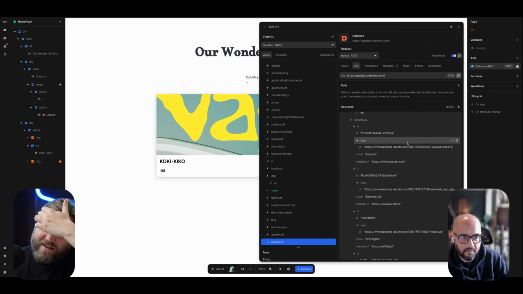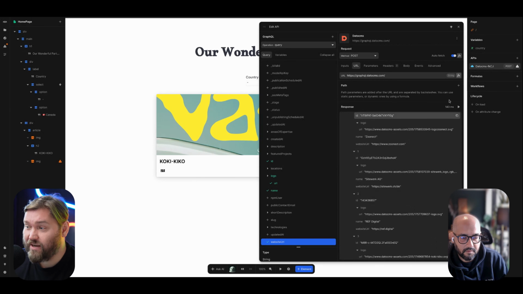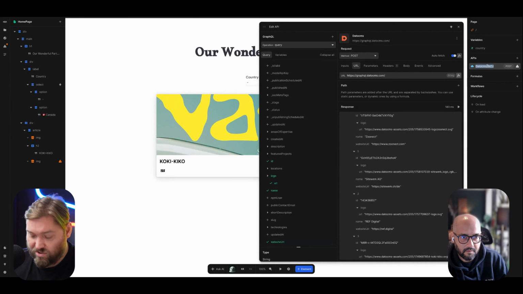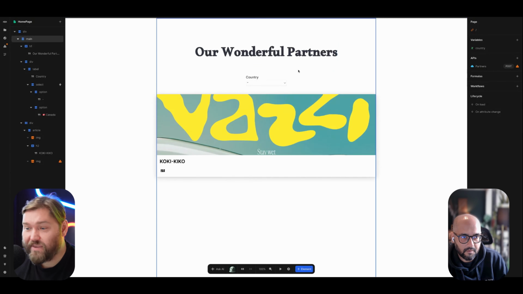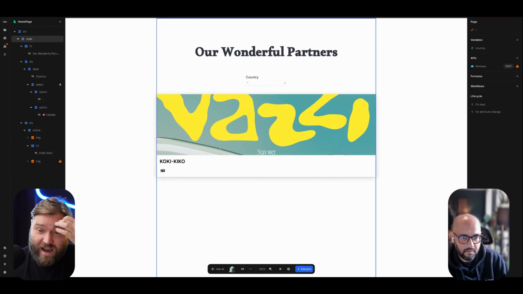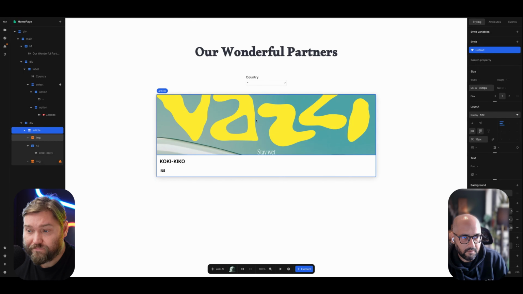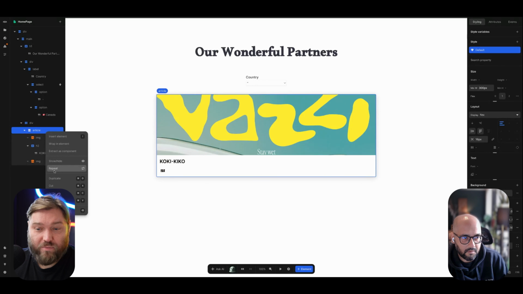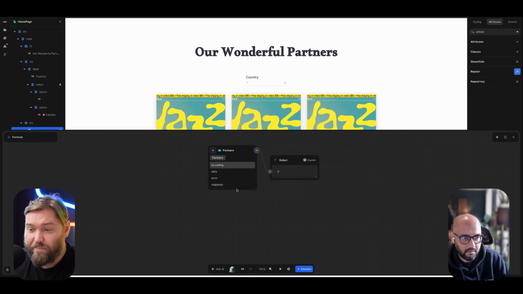So now that I've fetched all my data and I have it available in my API, we can just go and call this partners. Now I can start using that inside my website. I have this article tag here that I already put in and pre-filled with some static data. I'm going to right click and say repeat. And now I've got my partners API.